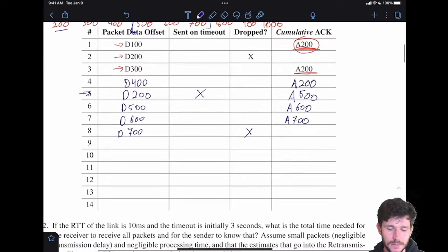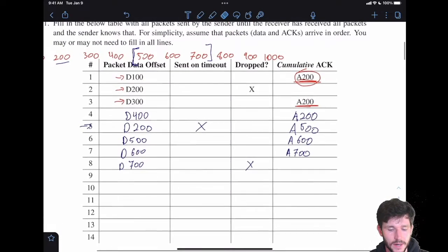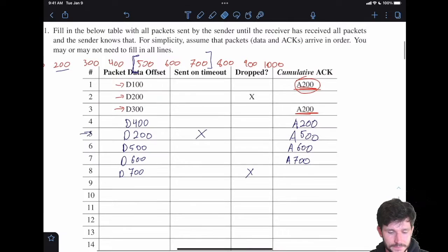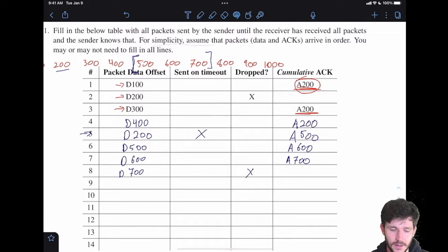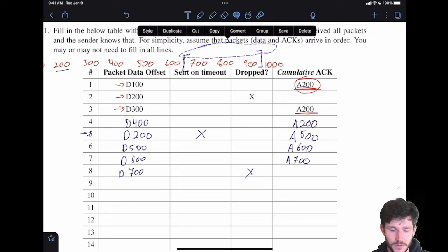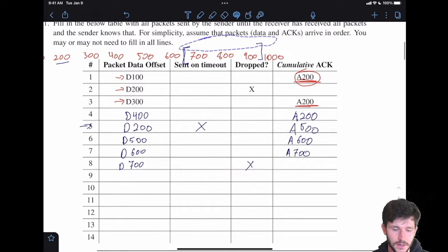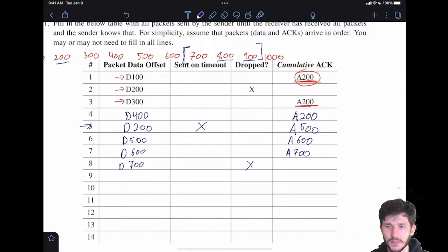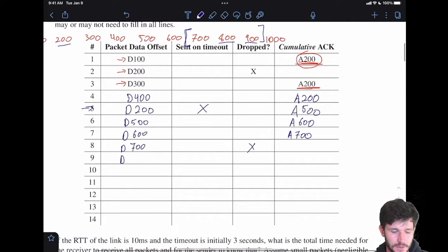Now D700 gets dropped, and so no ACK is generated, and the sender receives no ACK. But when we get back ACK 600 here, sorry, our window is going to move forward by 1. And when we get back ACK 700, our window is going to move forward by 1 as well. So when each of these ACKs gets received, it uncovers a new packet that we can send, packet 800 and packet 900. So those are the packets that get sent, D800 and D900.